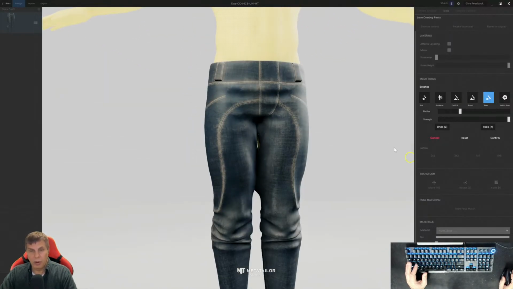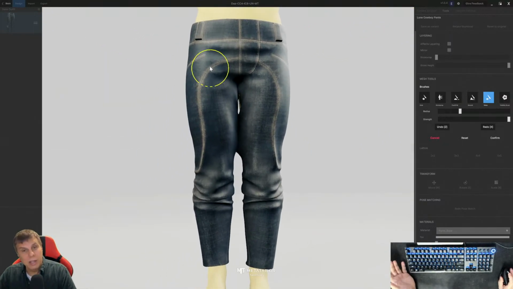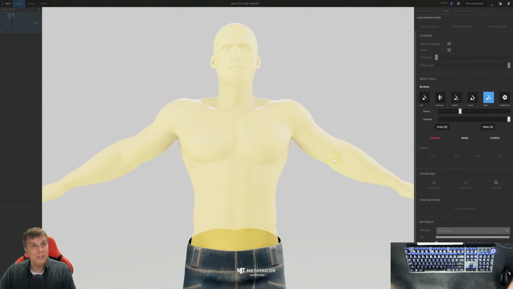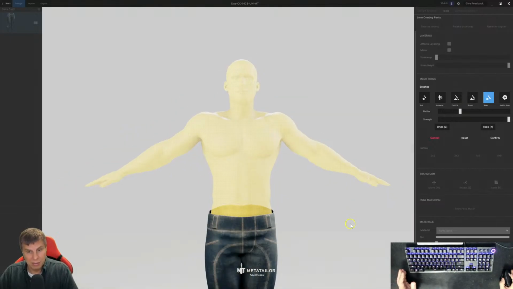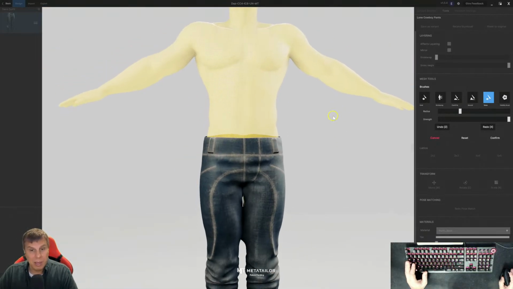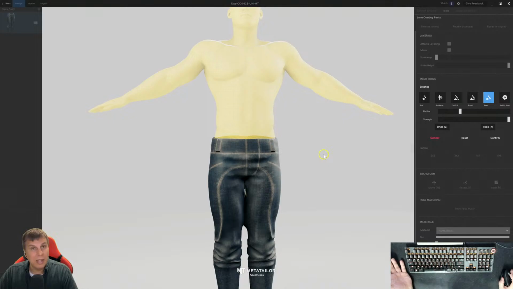So okay, that's one pair. That's a pair of pants. And you know what? These are Genesis 9 pants. This is Genesis 9, the latest, greatest. And look at what this is. It's a disaster. Okay? So yeah, I could spend maybe an hour, and the thing is, he's not even in a pose yet. If I were to try and pose him in Unreal with these pants on, God only knows what would happen to the pants.